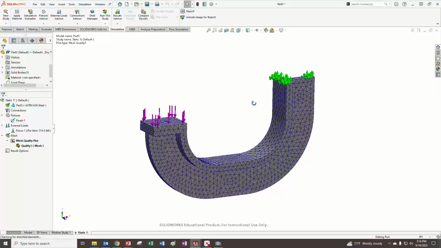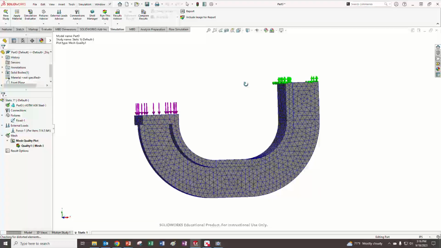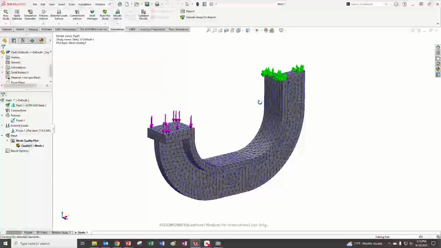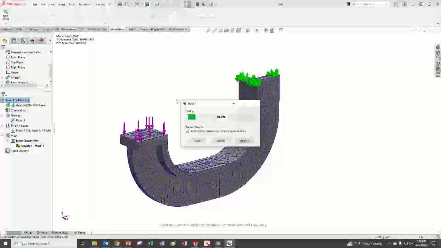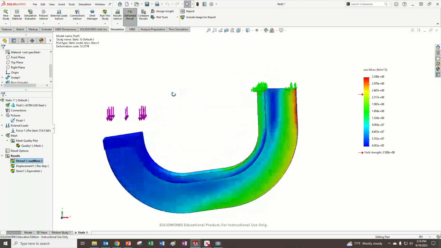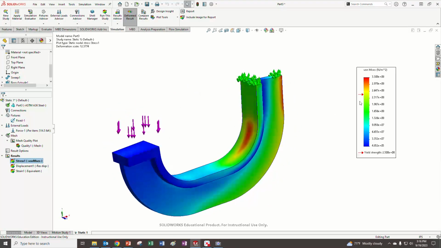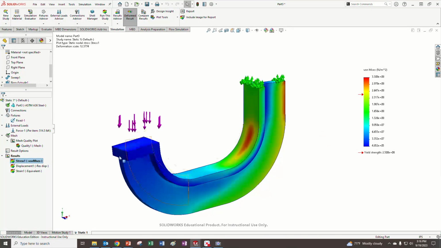And now we can do mesh, and we'll just accept the default mesh. Check it out, look at it a little bit. It looks pretty fine. It's not too coarse. So just solve it. Let's see what happens. Run. Boom. All right. We got ourselves von Mises stress, but of course we want US units.